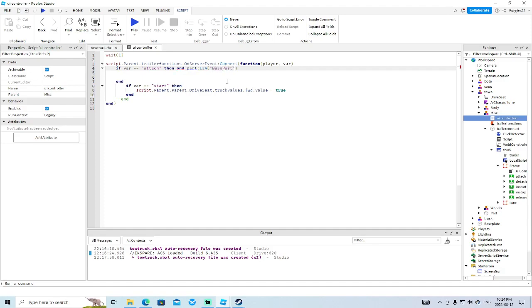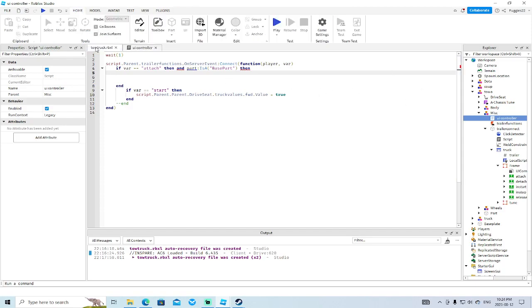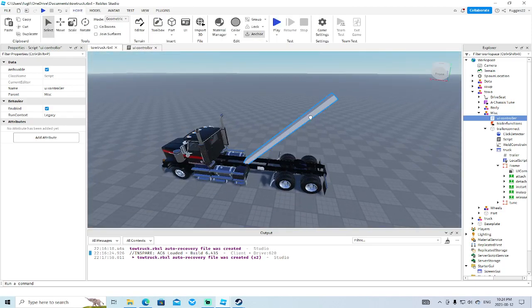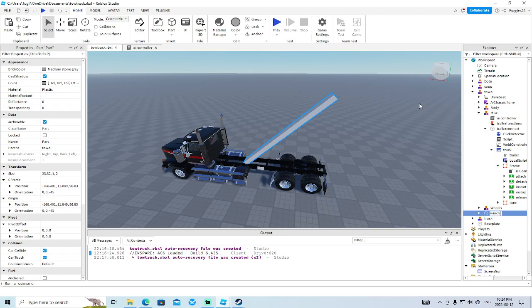Then so then we're gonna say, let's see here. So in the code we have this arm. This is named winch part, so we can rename that. You can say winch arm. You can rename it to whatever you want. Just make sure you know where it is so you can reference it in the code.